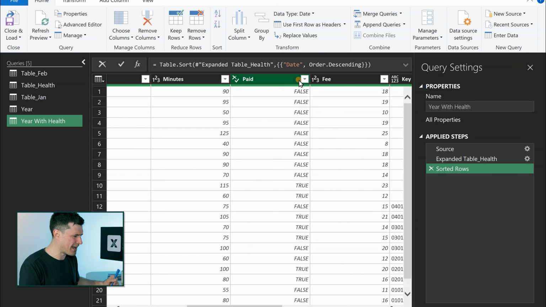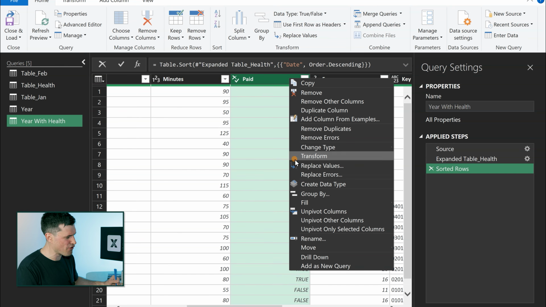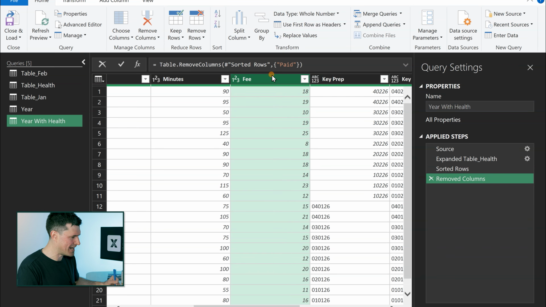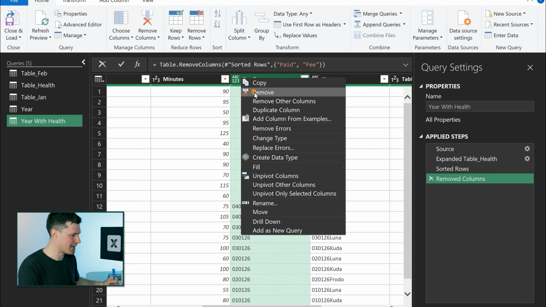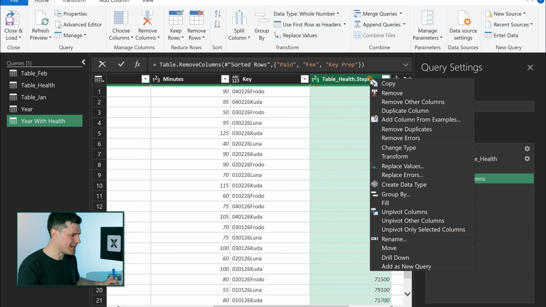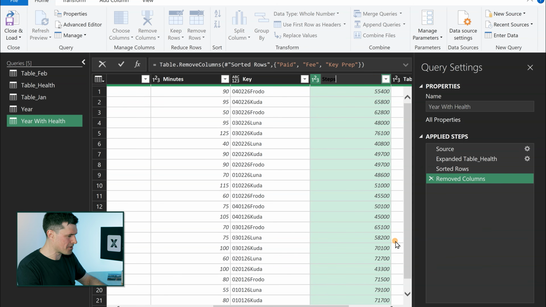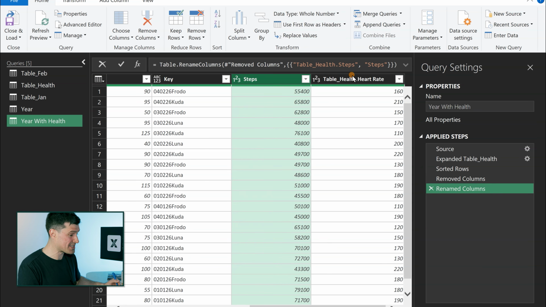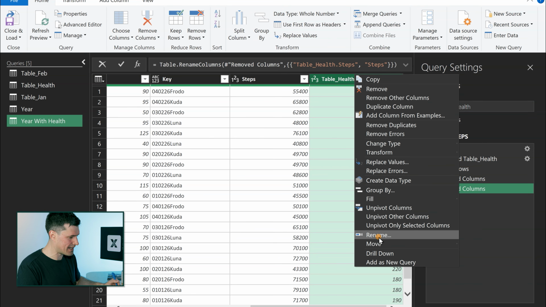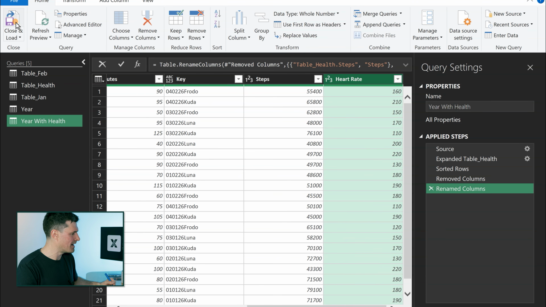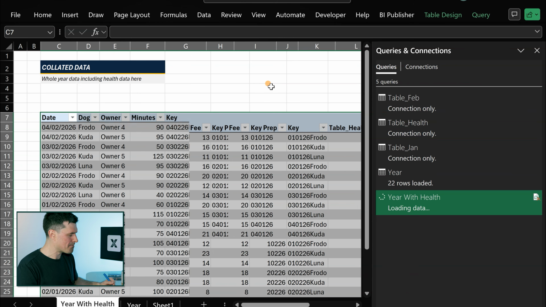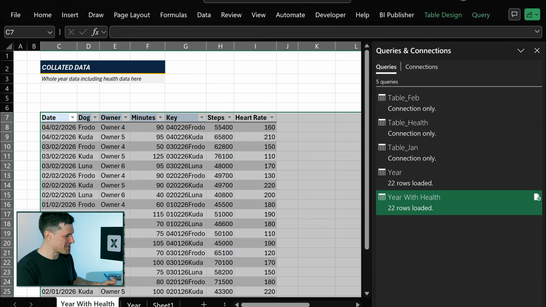I'm going through and I want to get rid of some of these columns. I'm going to right click and then remove the paid column. And then these prep columns we don't need either. So I'm just right clicking and removing. And then we can rename columns too. So I'm going to right click and go to rename. At the bottom, this column should be called steps. Clearly right click and rename. And this column is much better named as heart rate. So just a few changes there to tidy things up. I can now close and load back to the spreadsheet, and I can see things looking much better now.